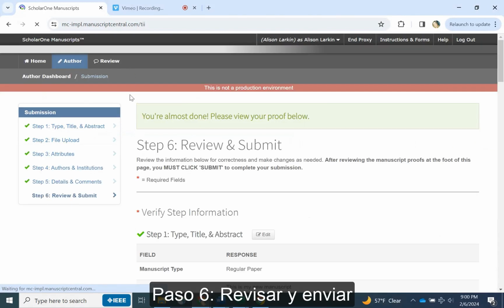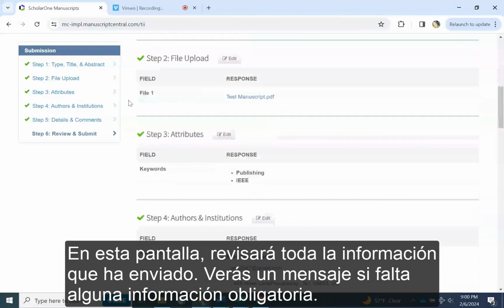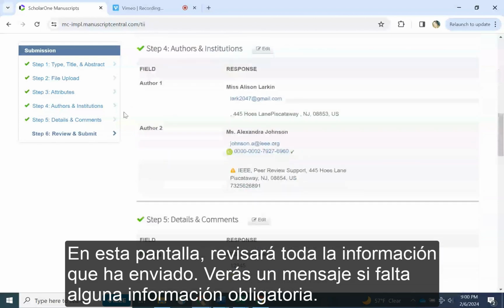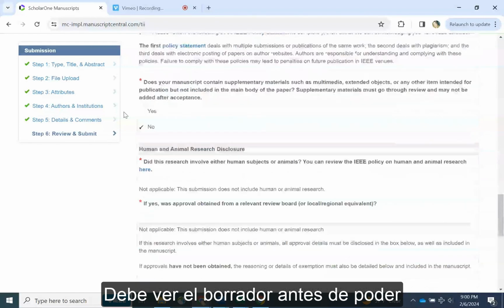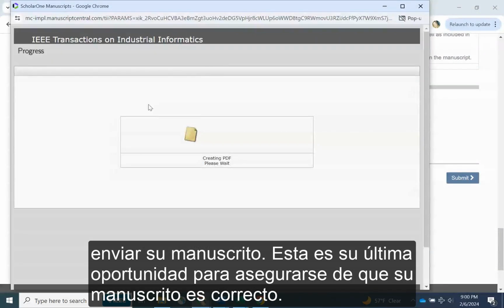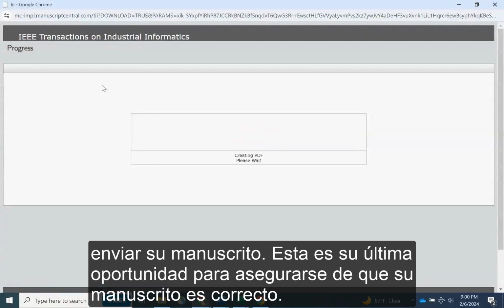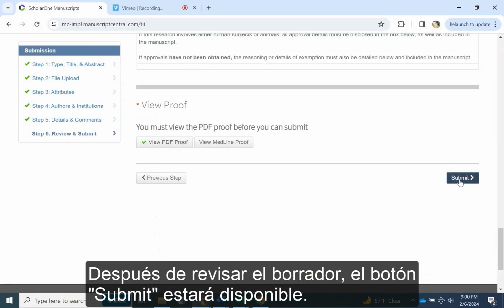Step 6, Review and Submit. On this screen, you will review all the information you have submitted. You will see a message if any required information is missing. You must view the proof before you can submit your manuscript. This is your last opportunity to make sure that your manuscript is correct. After reviewing the proof, the Submit button will be available.